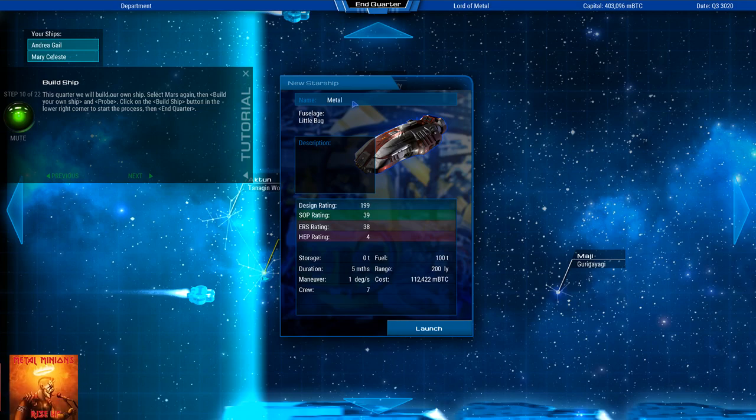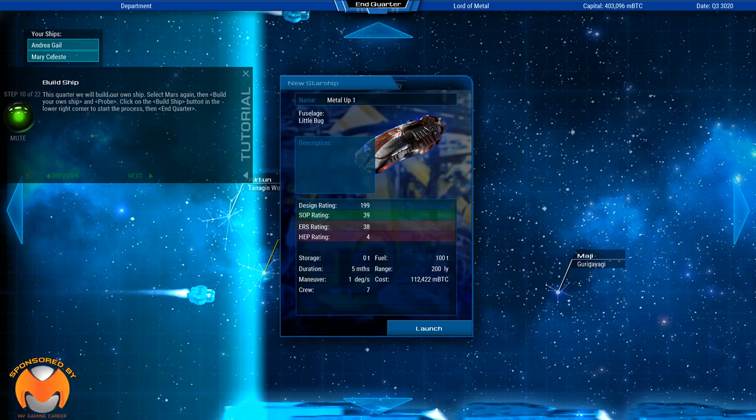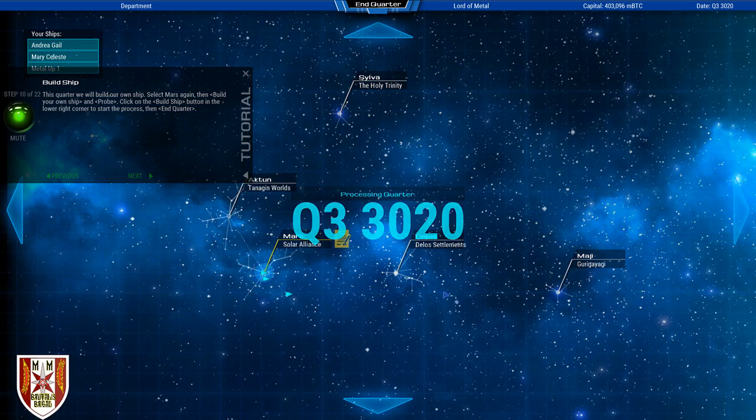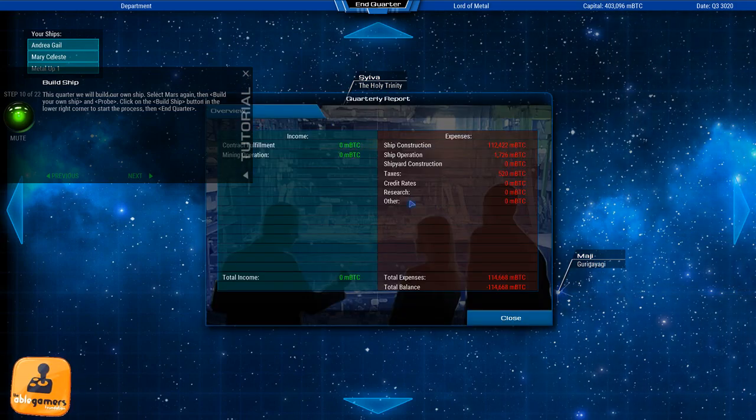Metal Up 1. Metal Up 1. There we go. Ha ha ha. Description. My first ship. There we go. Let's launch it. Processing quarter. Yeah, that just cost me money. Let's see what she has to say.